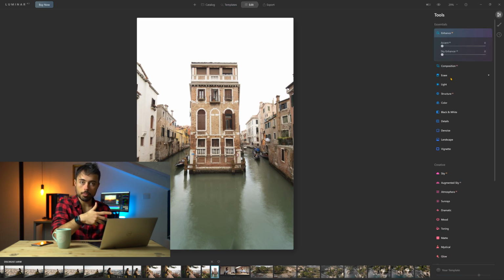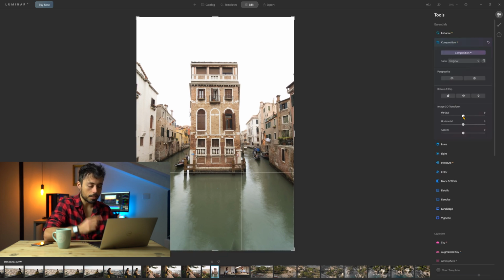Okay, so let's go through the tools that we have here and let's first try to fix the perspective, and then we're gonna get on with the other things, more or less in the order that we see here on the screen. So first of all, we have enhance composition, we're gonna change that first. We've got perspective, rotate and flip. First, I want to try to bring the building a little bit upper, so change the perspective on the vertical to try to bring it forward a little bit.